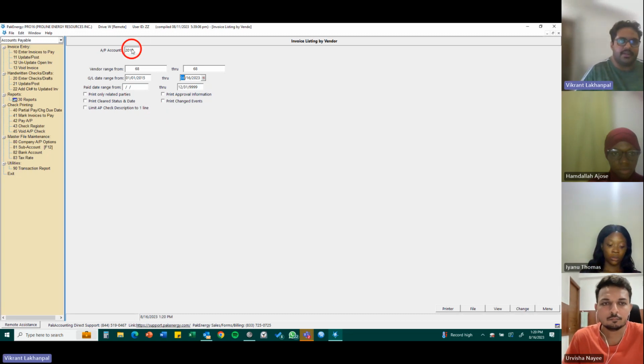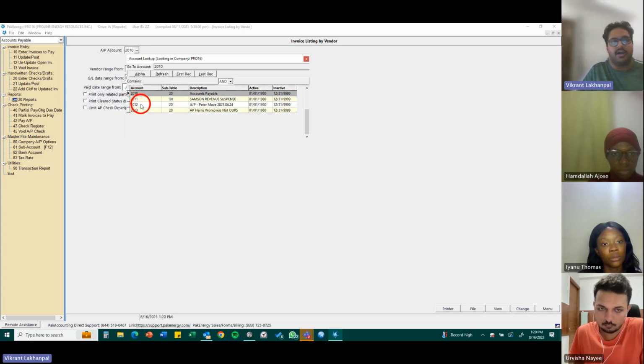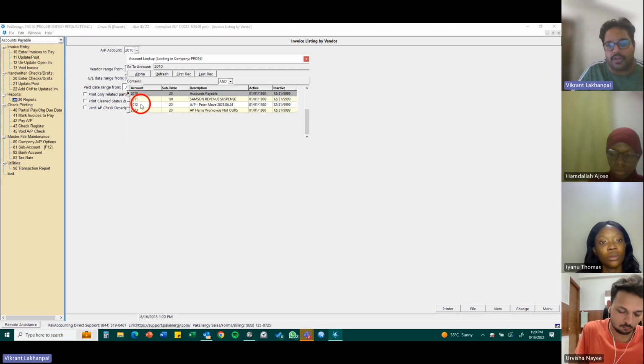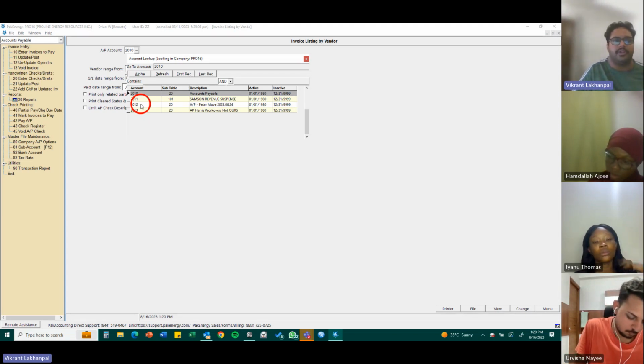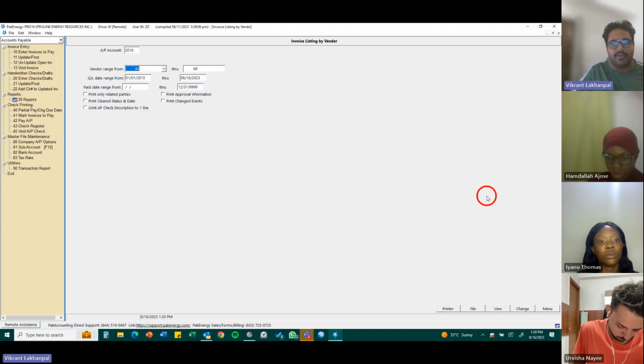Similarly, under AP account, we have two different AP accounts. One is 2010 and the second one is 2012. The main one that we use is 2010. 2012 is just our placeholder account that we sometimes move invoices to that we may want to put on hold. So if you're working on a project and you're looking for a particular invoice and you're not able to find it under the 2010 AP account, you can also try looking for it under the 2012 AP account. I'm going to stick to 2010 for now because that's the main one we use.